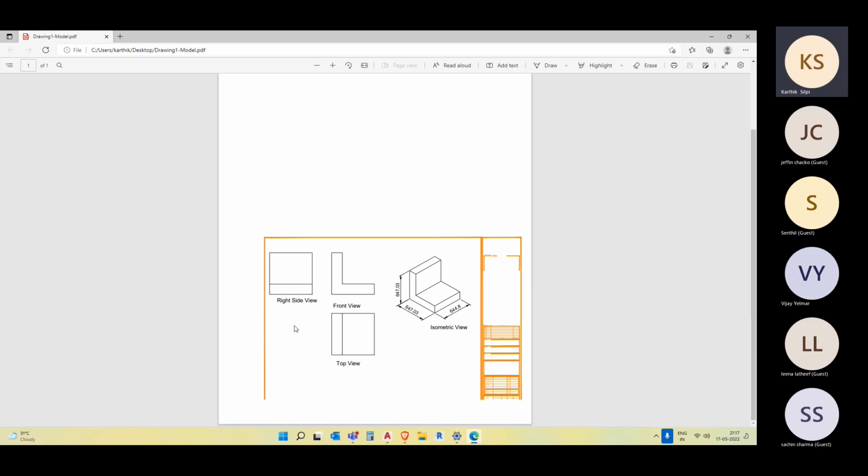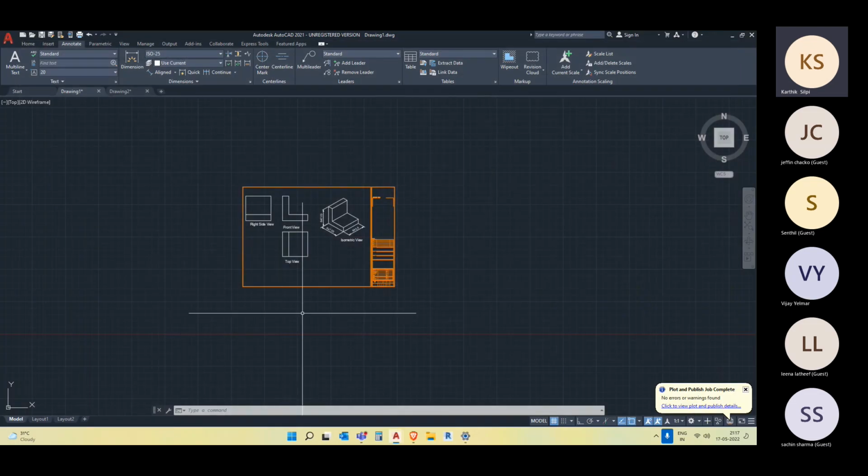So you can see this is what your formation is. But it is not good. Why? Because we did not do this in layout. But most of the Indian companies will be doing this and they'll be okay with that.